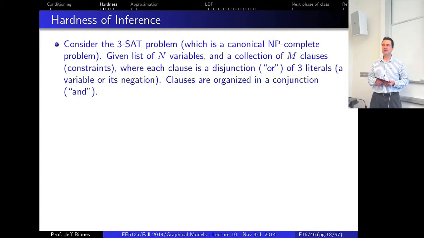So what is the SAT problem? SAT is one of the first NP-complete problems, articulated back in Cook's famous 21 Problems paper from 1970. Did I say Cook? I meant Karp, of course. Cook didn't list the 21, Karp did. But basically, the idea of 3-SAT is the following.